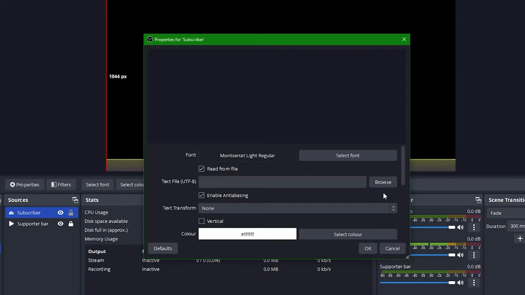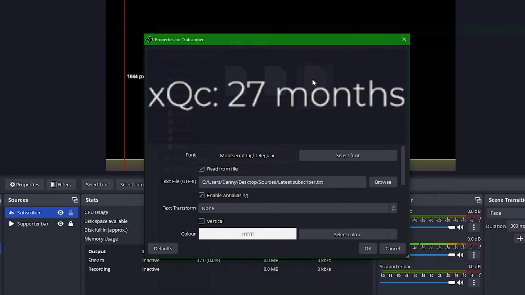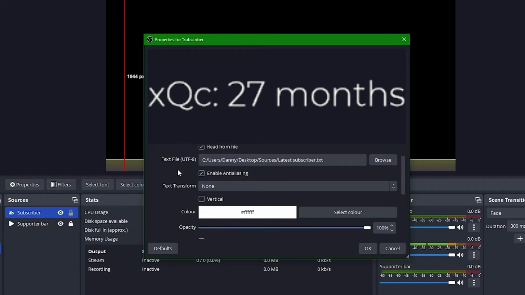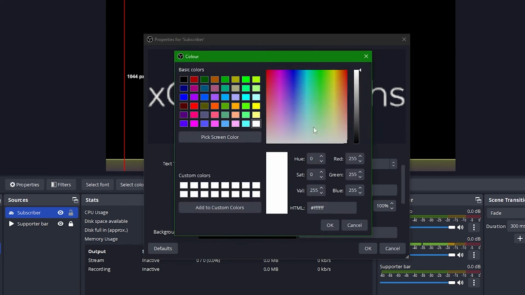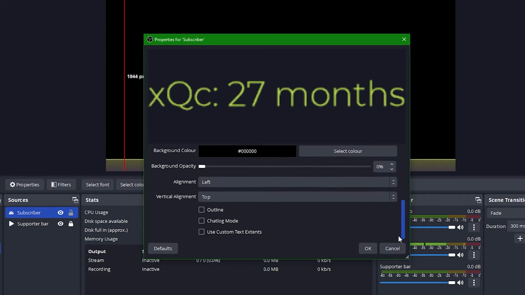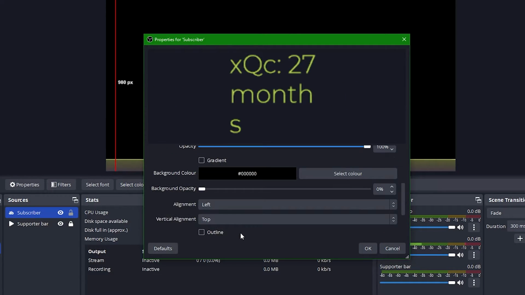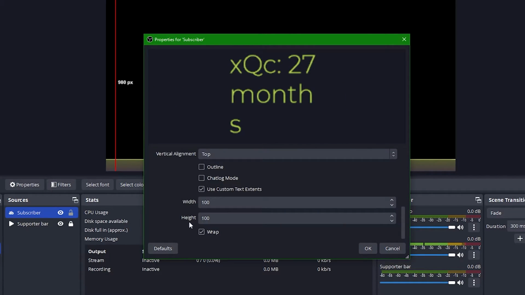For testing though, you can do what I've done and simply make up some test files. I'm going to go to browse, latest subscriber, and there we go. You can then go through the various options, setting the color, the opacity, and any styling that you like. I'm going to set the color to my signature badass green. And then at the very bottom, you'll see use custom text extents. You can click that, scroll down to the bottom, and this is going to let us set a maximum width and height for our text, so it doesn't spill over into the next field.